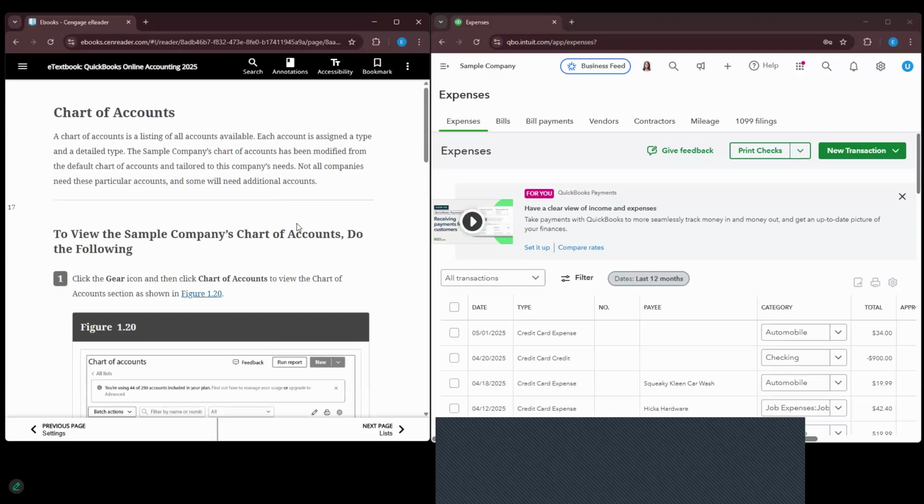Next, we move on to the chart of accounts. As you know, a chart of accounts is a listing of all accounts available. Each account is assigned a type and a detailed type. The sample company's chart of accounts has been modified from the default chart of accounts and tailored to the company's needs, because one thing I love is pizza.